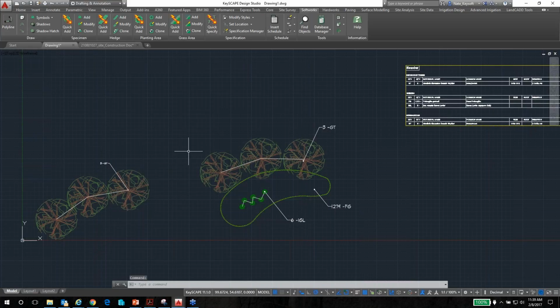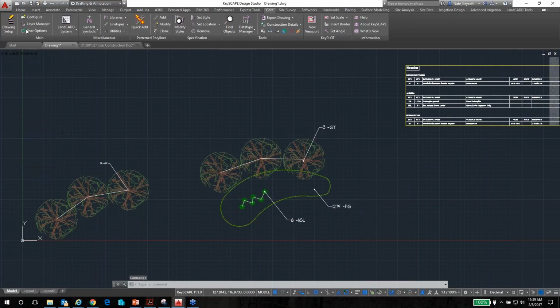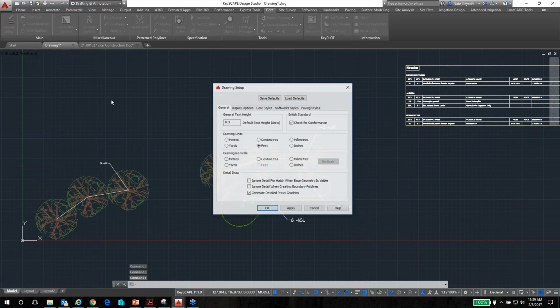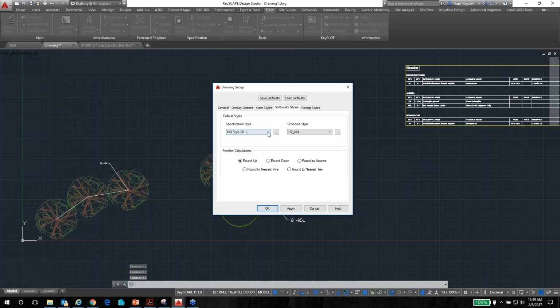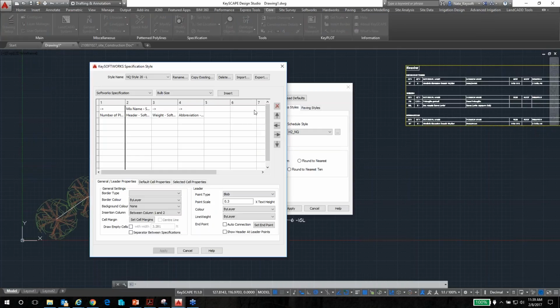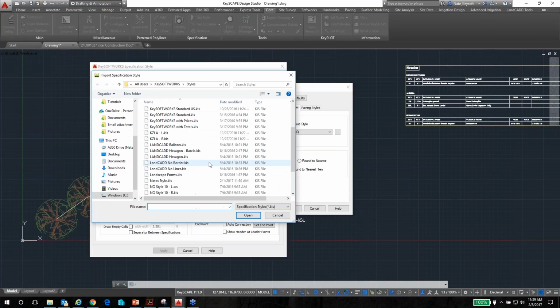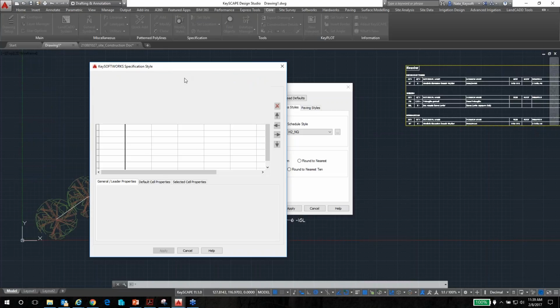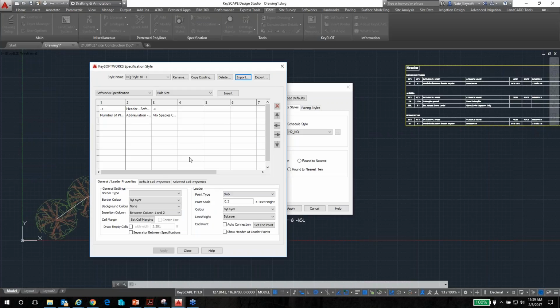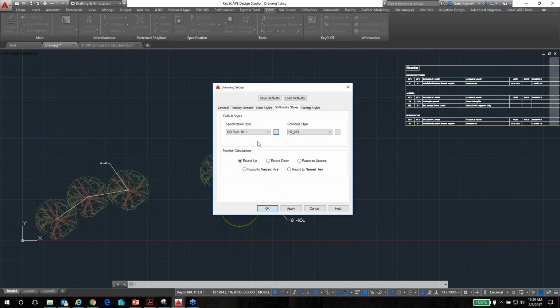And once I had it the way I liked it, then I went back to core, said drawing setup, SOFWORK style, and I went out and hunted and found that KIS file that I created. So, okay, import. And let's bring in a different one. We'll bring in the 10 scale one as well. Great, so that's in my drawing now.